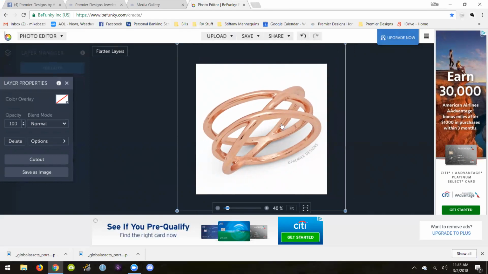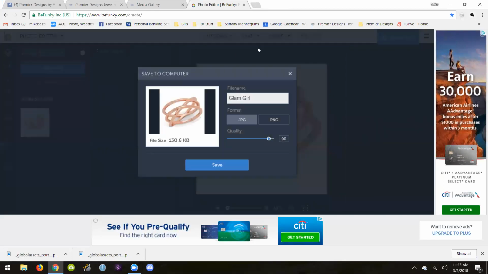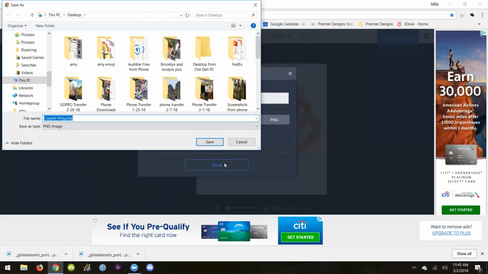So I'm going to click off of it. That is fantastic. I don't remember the name of this ring, but I'm going to save it out, computer, and I'm just going to call it copper ring. I don't remember the name of it. I'm going to make sure it's as a PNG file. Click save. It's going to ask me where to save it. I'm going to make sure it's saving it, for me personally, to my desktop. I'm going to click save.